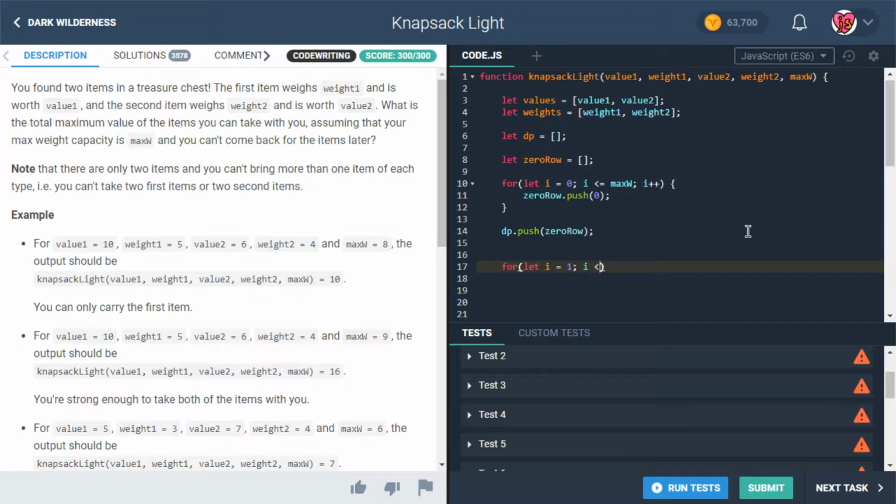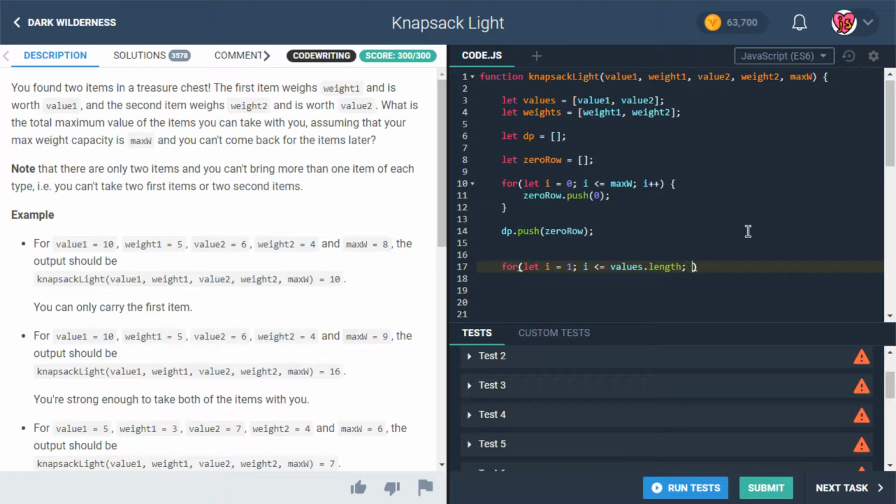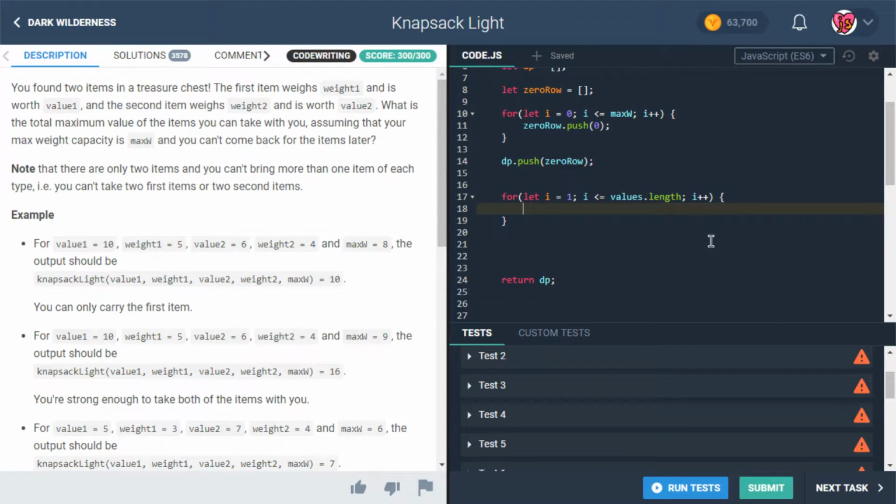Okay, and we're going to keep going until i is less than or, I guess, less than or equal to values.length. And I could have just as easily said weights.length. Maybe we could do a constant called length, but I think this is the only time we need to use it, so maybe that would be overkill.